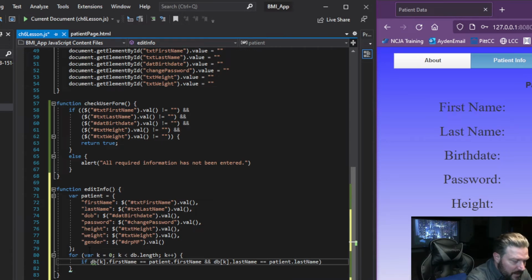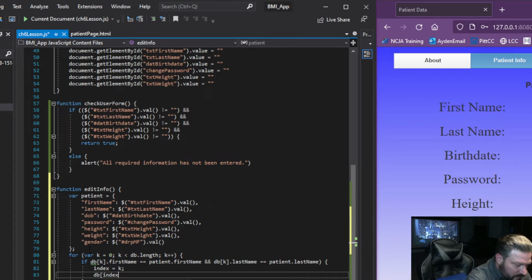So if the first name and last name are the same, we are going to then grab that index number and store that in a variable. And then we are going to reference the database entry with that number, and then change the height and weight. So we're just changing the height and weight. We don't need to change the first name and last name.